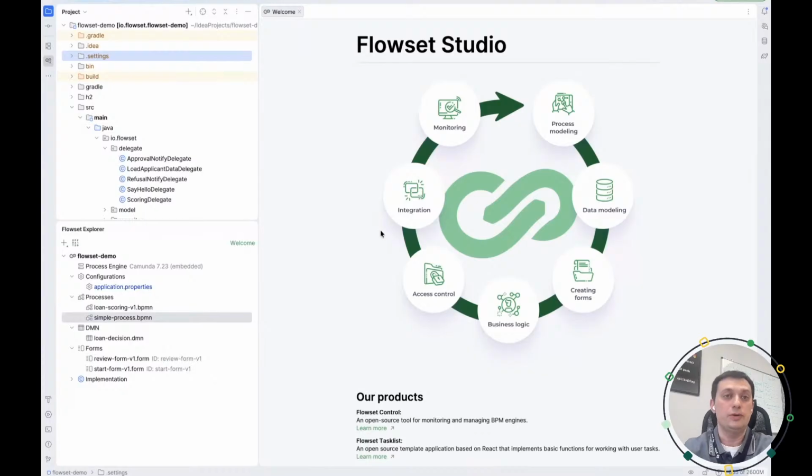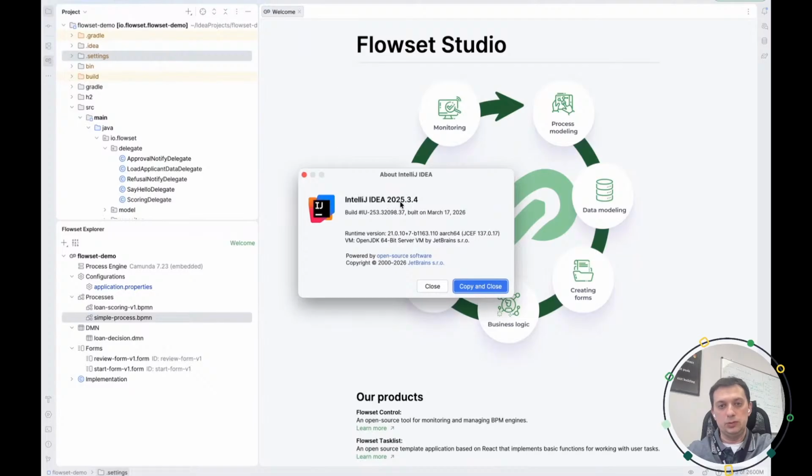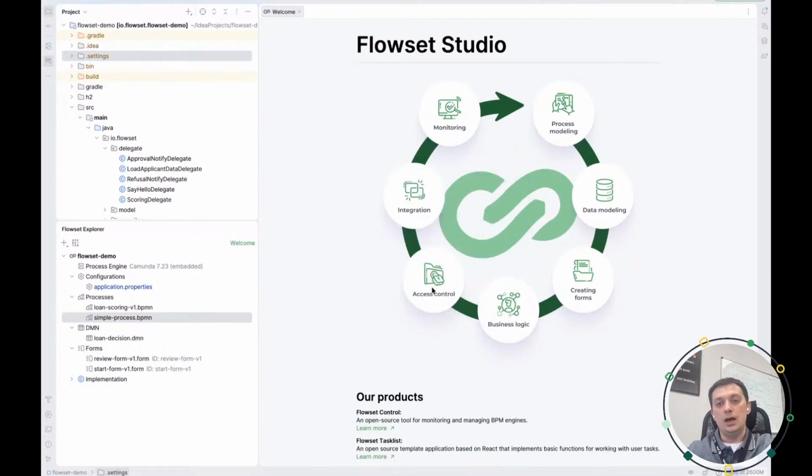Actually, I'm demonstrating right now the IntelliJ IDEA, so you can see it if I move it on top. Yeah, this is the IntelliJ IDEA. I'm working today with IntelliJ IDEA 2025.3.4. You can use the updated one. And inside the IntelliJ IDEA, I've got this Flowset plugin installed.